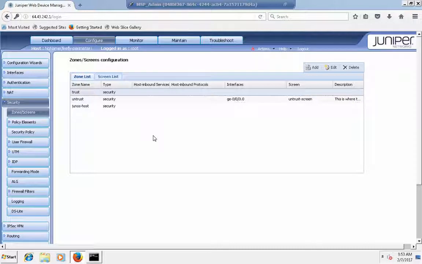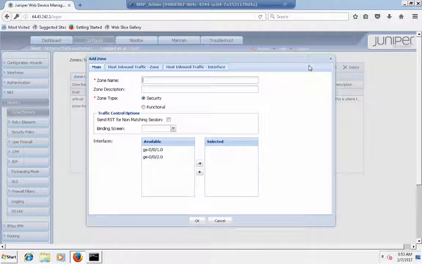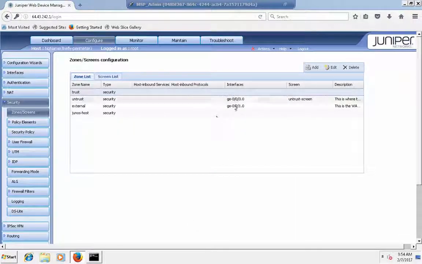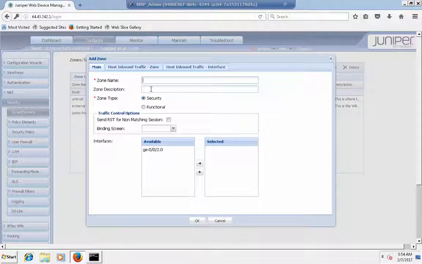But either way, at this point we can add more zones. If we make an external zone and put, this is the WAN interface, or the WAN zone, and then connect interface 1 to that zone, and we'll do one more for DMZ interfaces, and put interface 2 in there.